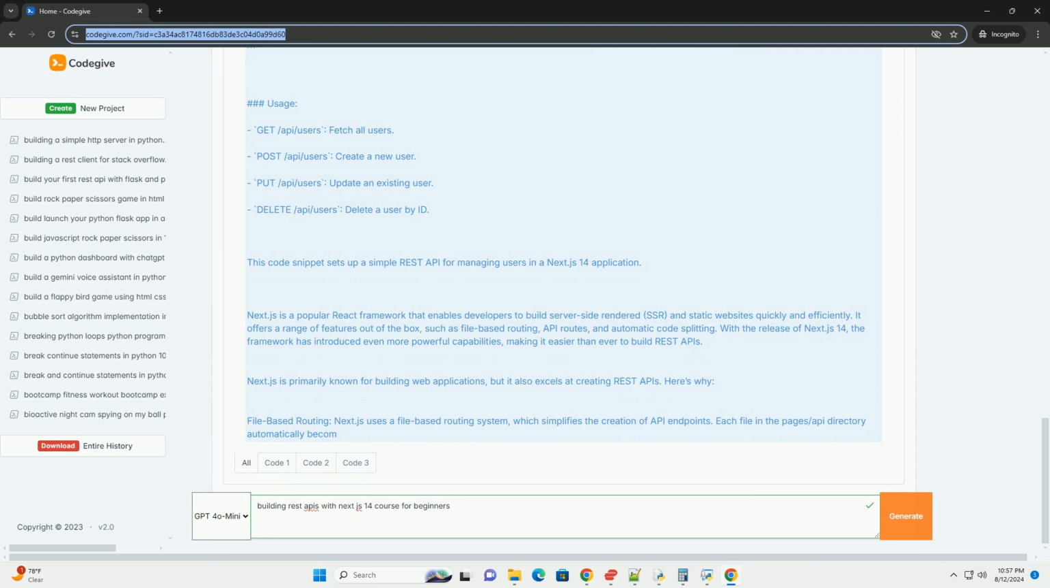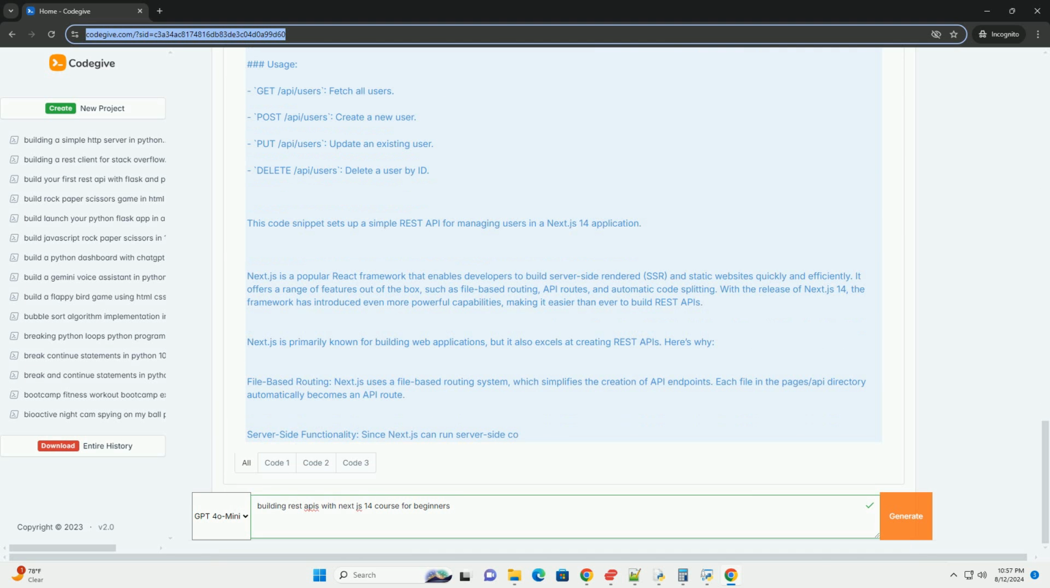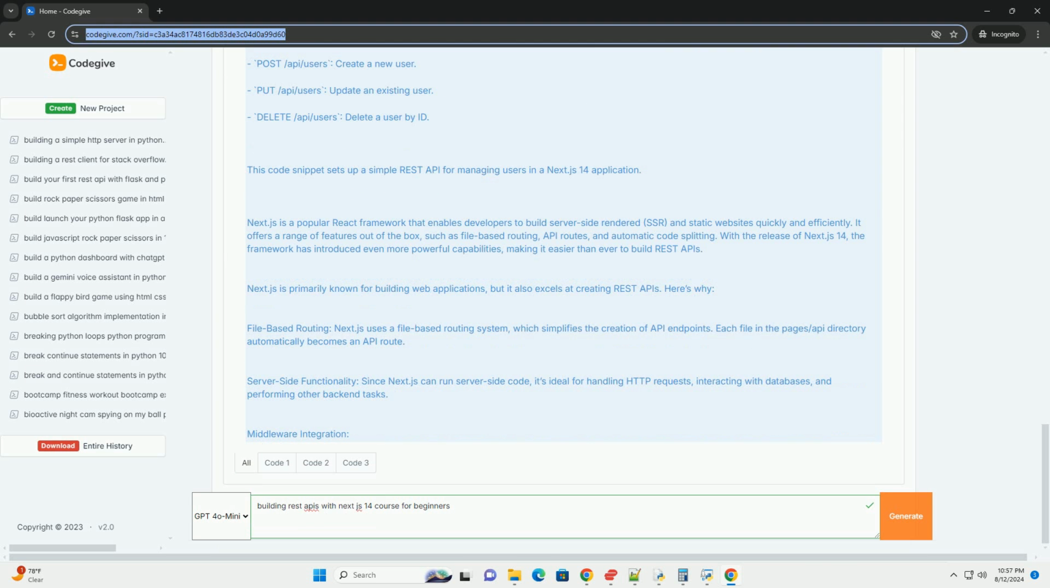In Next.js, API routes are created in the pages/api directory. Each file in this directory corresponds to a specific API route. For instance, a file named hello.js in pages/api would create an API endpoint accessible as /api/hello.